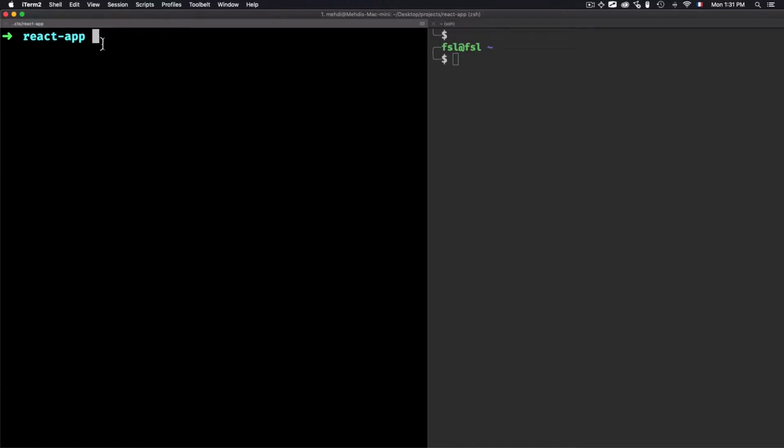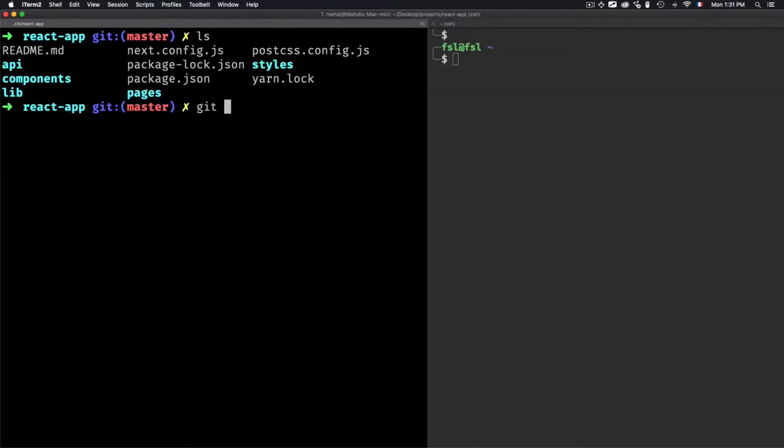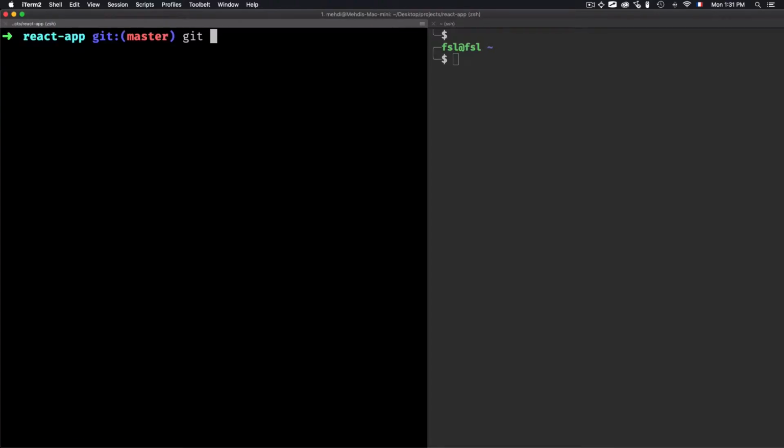So this React app is not a Git repo. So the first thing, let's just use Git for this folder. And now let's just add or stage the files. And I will do the first commit, which is the initial one, initial commit. Okay, and if I check the log, this is the first commit. And what I have here is I created a new commit on the master branch. So this is the master branch. This is the first commit.